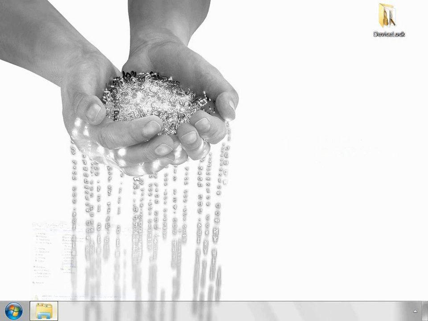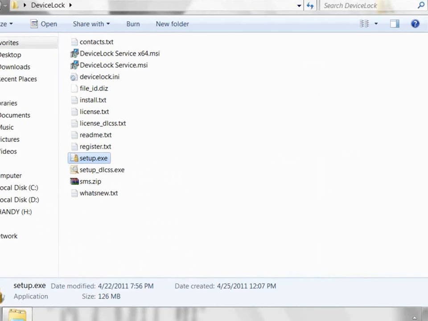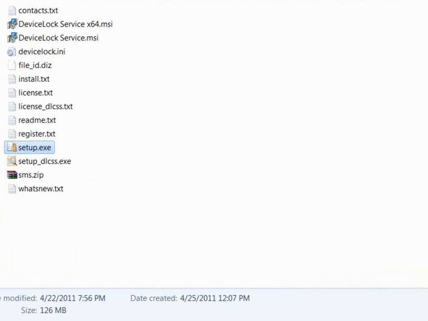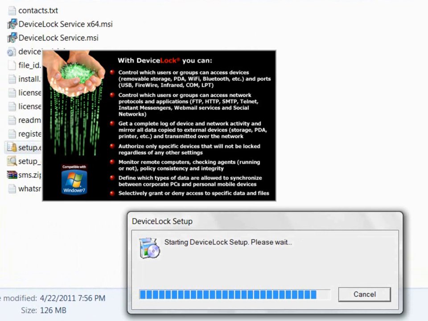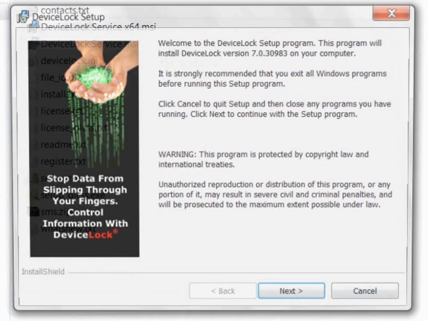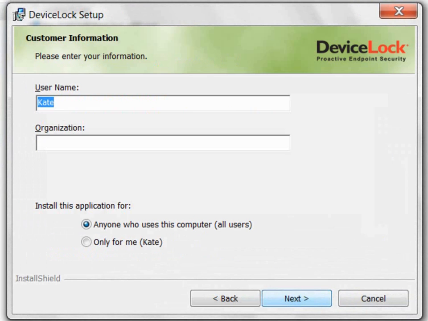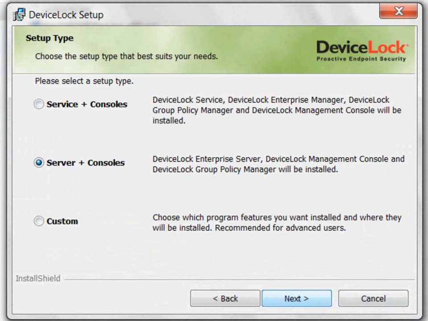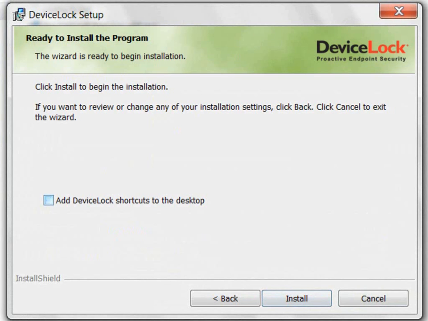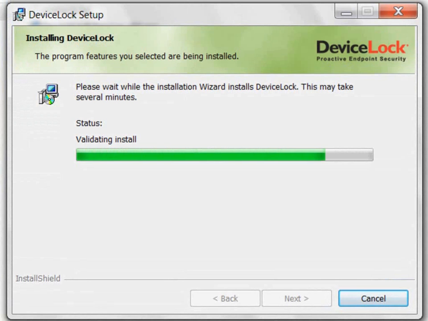To install DeviceLock Enterprise Server, run Setup and follow the instructions that appear on the screen. You must run Setup on each computer targeted for DeviceLock Enterprise Server installation. In the DeviceLock Enterprise Server installation section of the wizard, you can opt to install DeviceLock Enterprise Server's service and define its startup parameters.